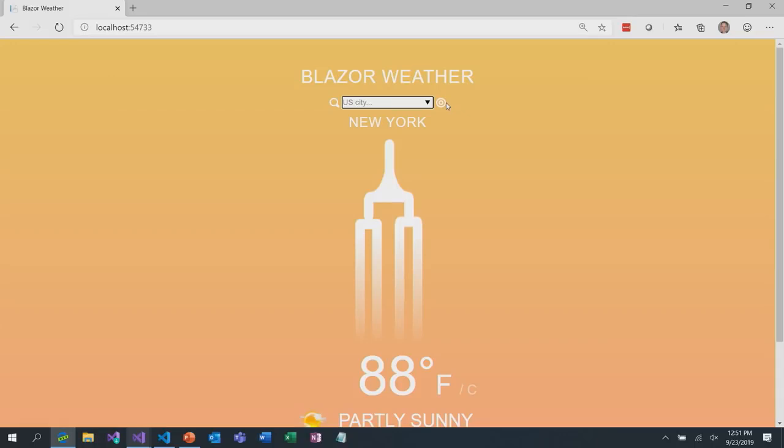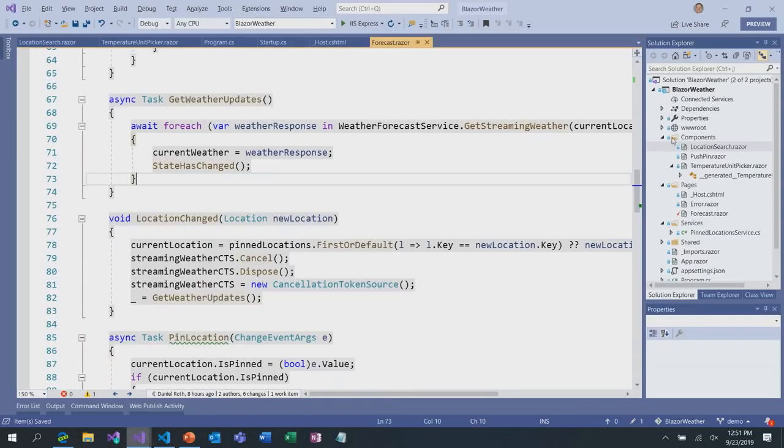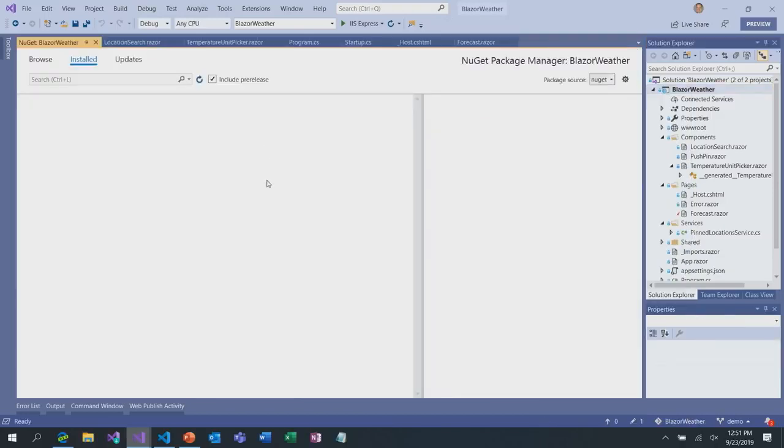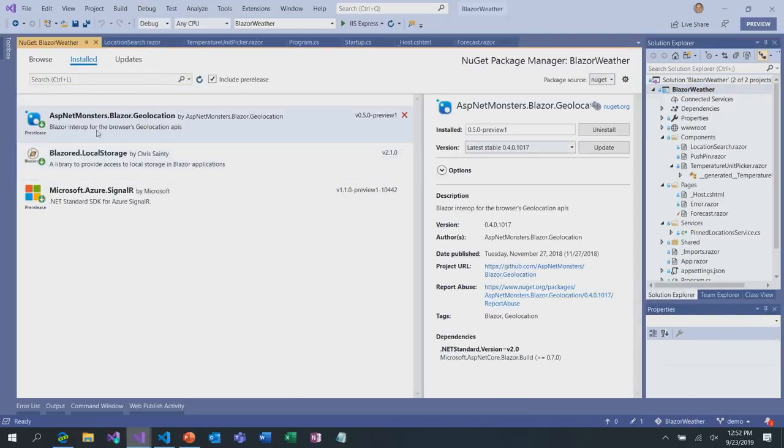So I could write my own. I could use the same abstractions. But fortunately, most of the time, you don't actually have to do that because someone in the Blazor community has already done it for you. So I've added a package to this application. Let me look at my NuGet packages. Here are the installed packages, and you can see I have this ASP.NET-monsters.blazor.geolocation package.